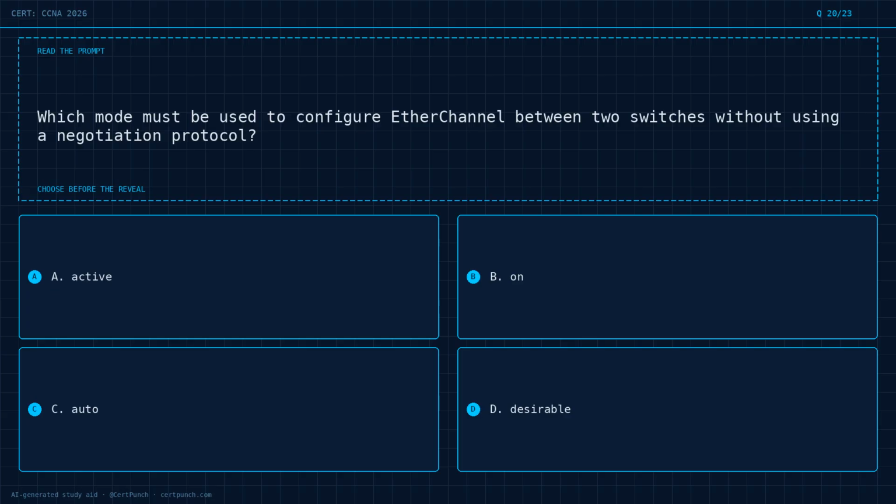Question 20 of 23. Which mode must be used to configure EtherChannel between two switches without using a negotiation protocol? Option A. Active. Option B. On. Option C. Auto. Option D. Zero. Make the call before the reveal. The answer is option B.